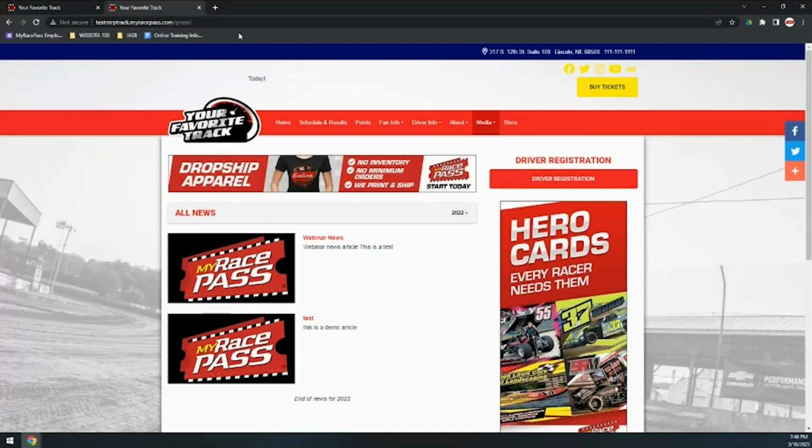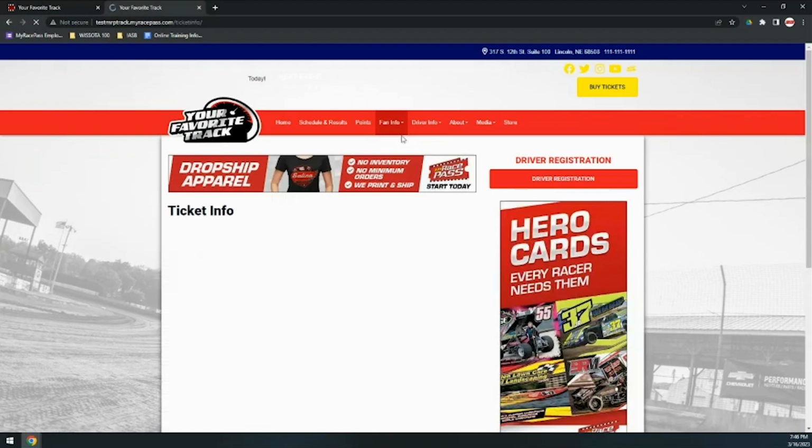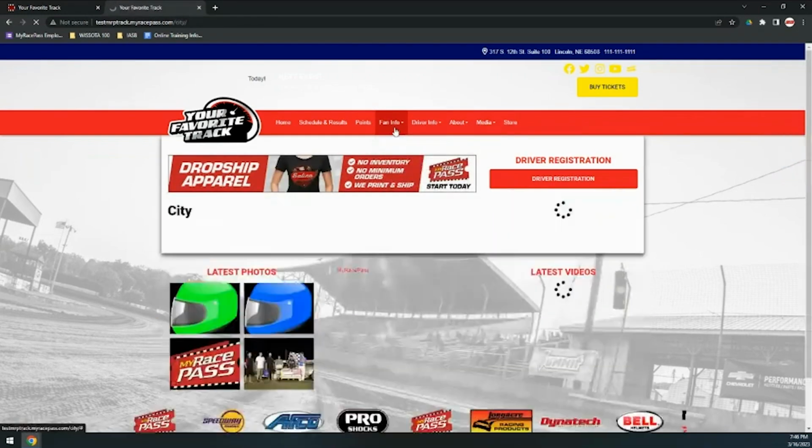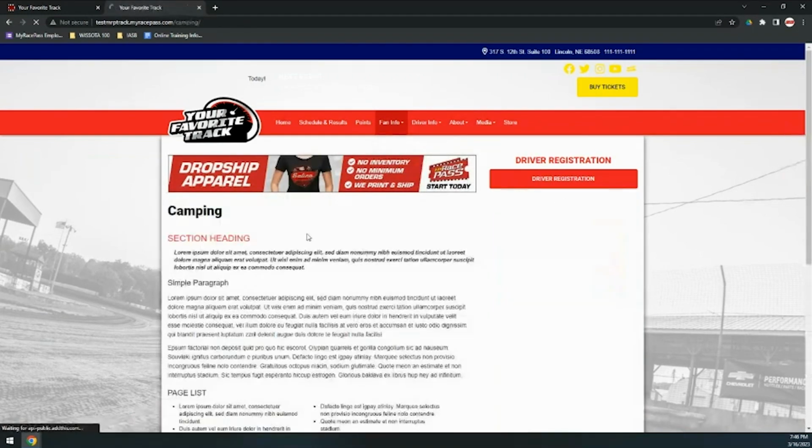So we'll move forward here in the website. Fan info, driver info, it's all going to look basically the same. It's all what we call super pages. Super pages are custom pages, basically. Of course, I click on one that's empty. Let me find one that's not empty here. Maybe it's camping. It is camping.